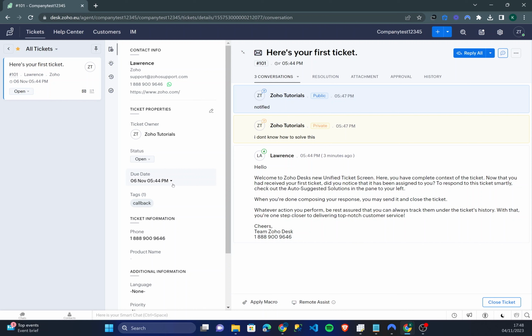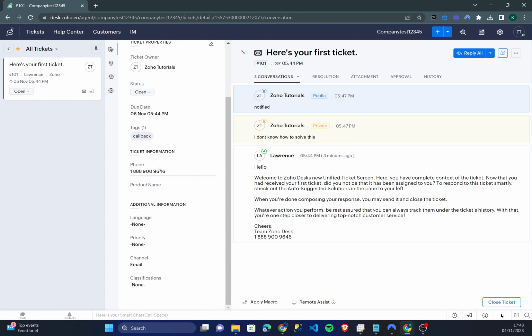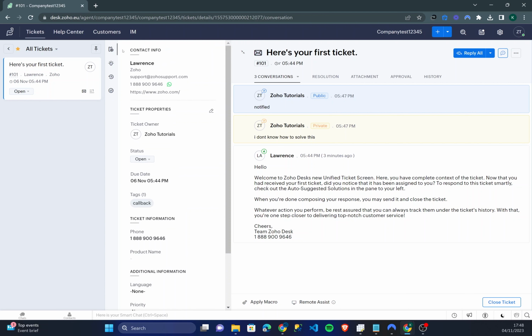Now, I have a due date, and I believe this is exactly 48 hours from when the ticket was placed. However, I can change that. This ticket has information such as a phone number and whatnot. However, your tickets may not. It just depends on what's included in the email. As you can see over here, it's the same number. It's pulled it.